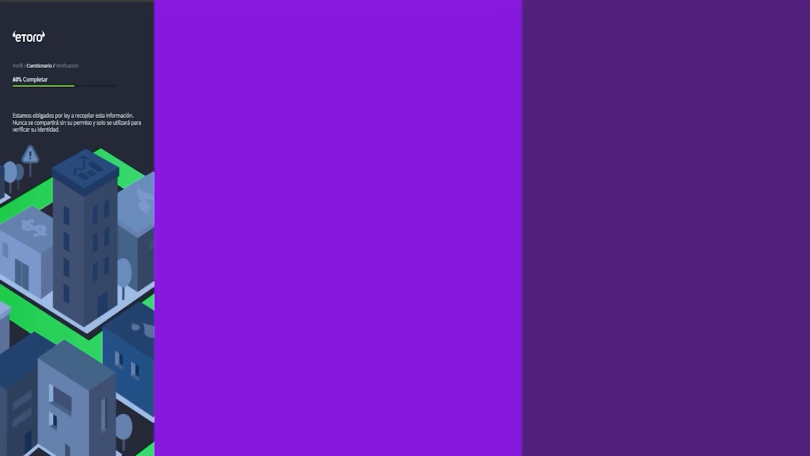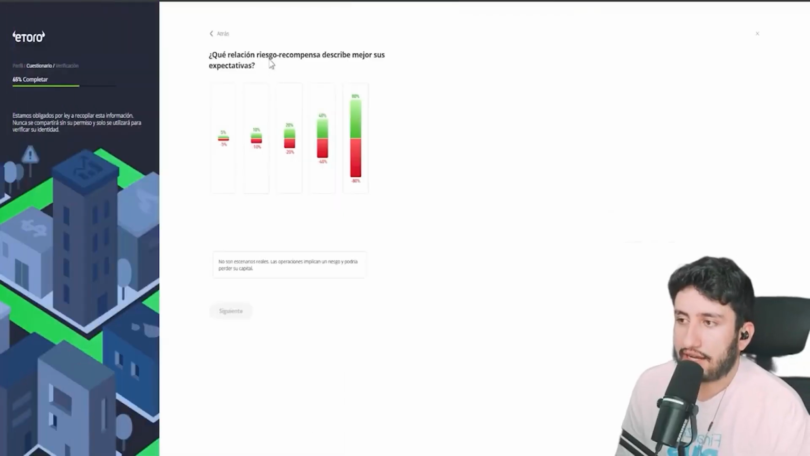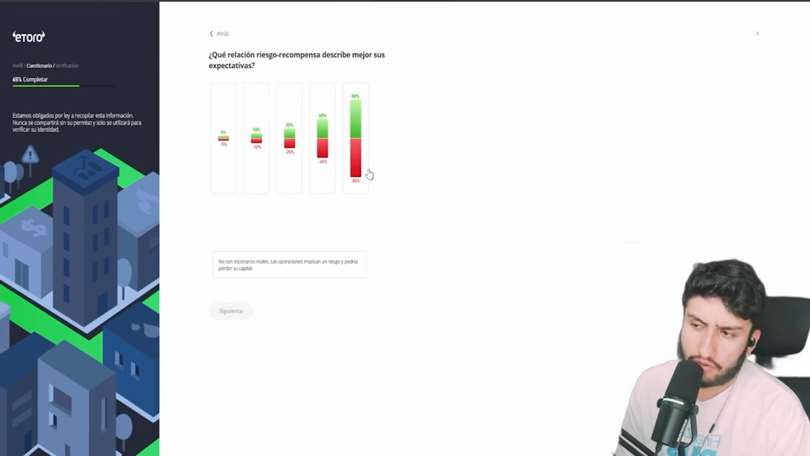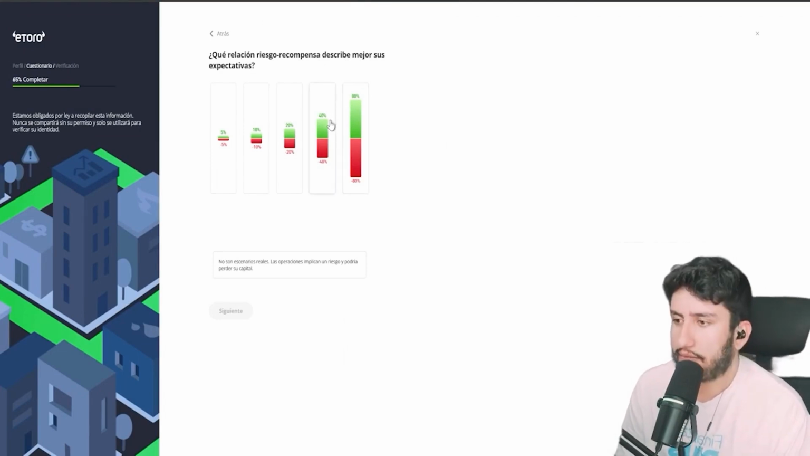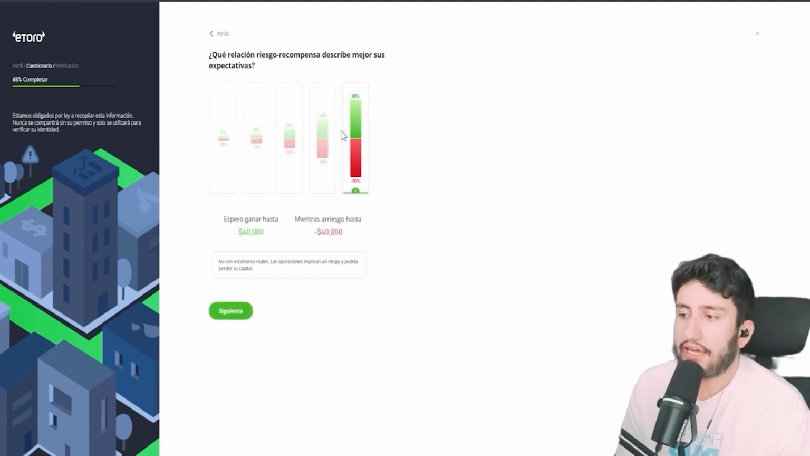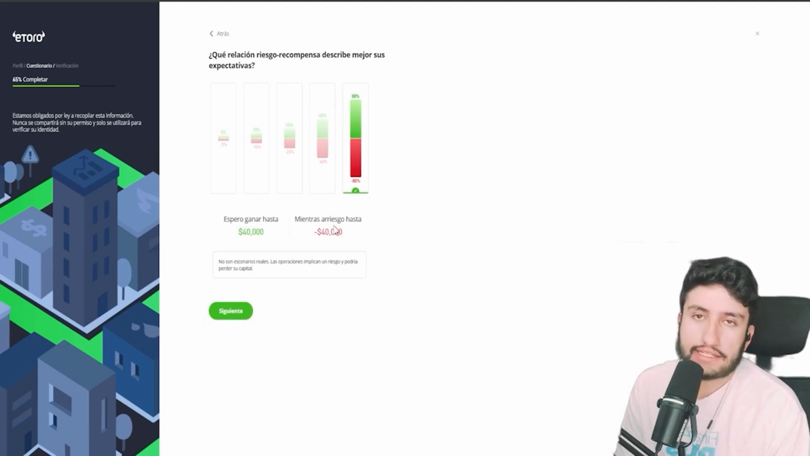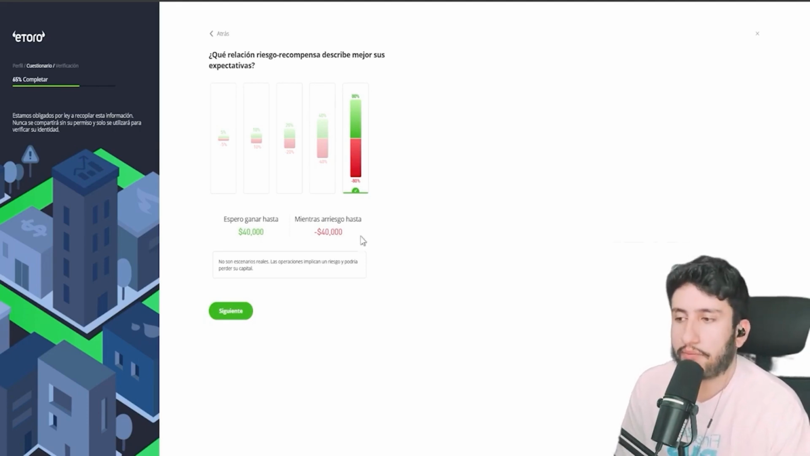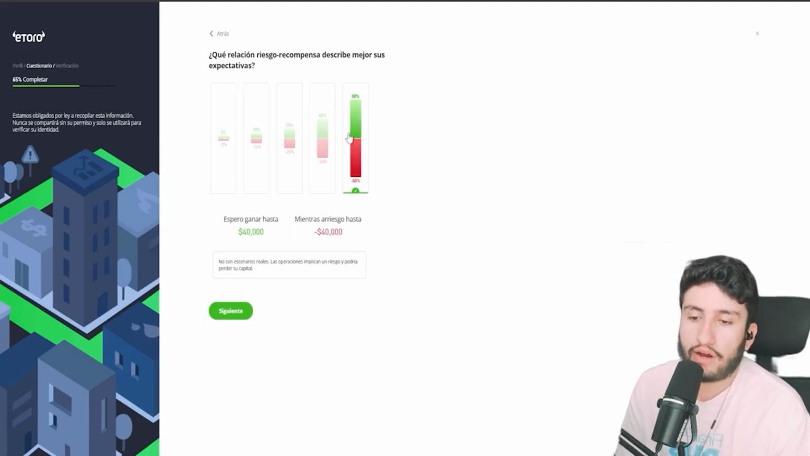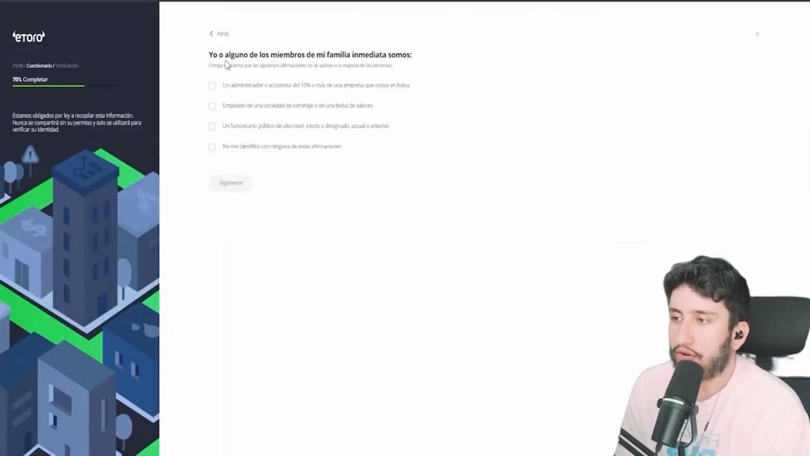And we're going to hit next. It says, which risk-reward ratio best describes your expectations? So we can win 80% but also lose 80%. We can win 40% but also lose 20%, or we prefer to win a little and lose a little. So that really depends. Let's put this one over here. The thing is, I hope to gain up to $40,000 while risking the same $40,000. This is having a high level of risk, in this case. Let's hit next.